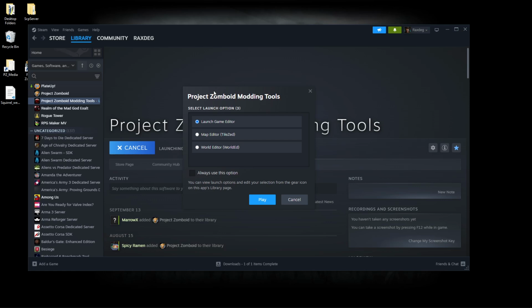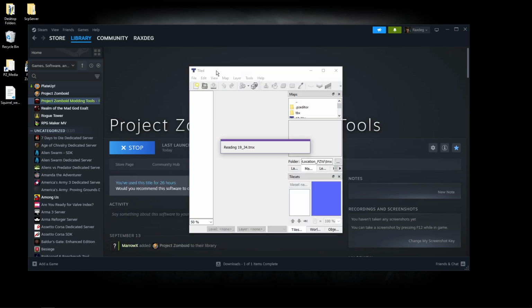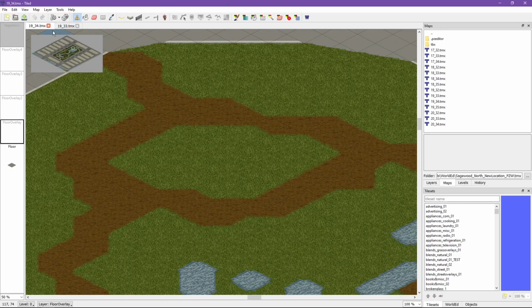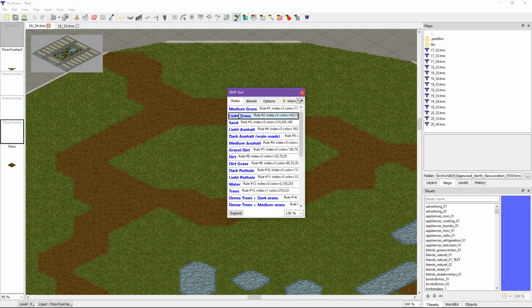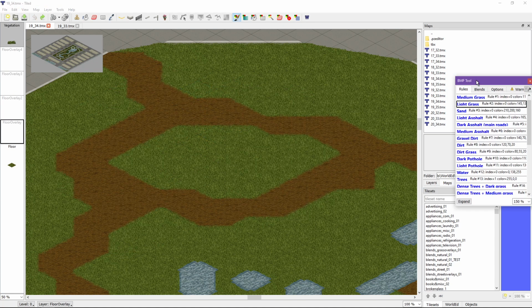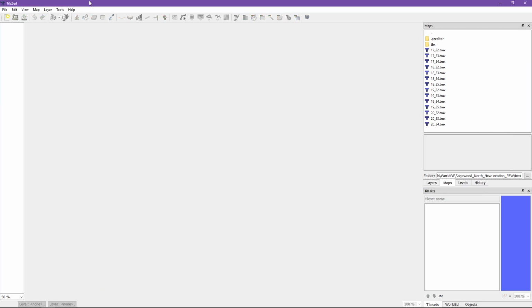Because what will happen in mapping later down the line is you will need to have both TileZed and WorldEd open at the same time. So if I hit Launch Game Editor, this is going to open TileZed. This is going to open what I was working on earlier. I'm going to close these out, but basically, this tool is what helps us paint on tiles by choosing some type of tile and painting on it. We'll get to that at a later time. For you, it'll probably just look blank and empty like this.